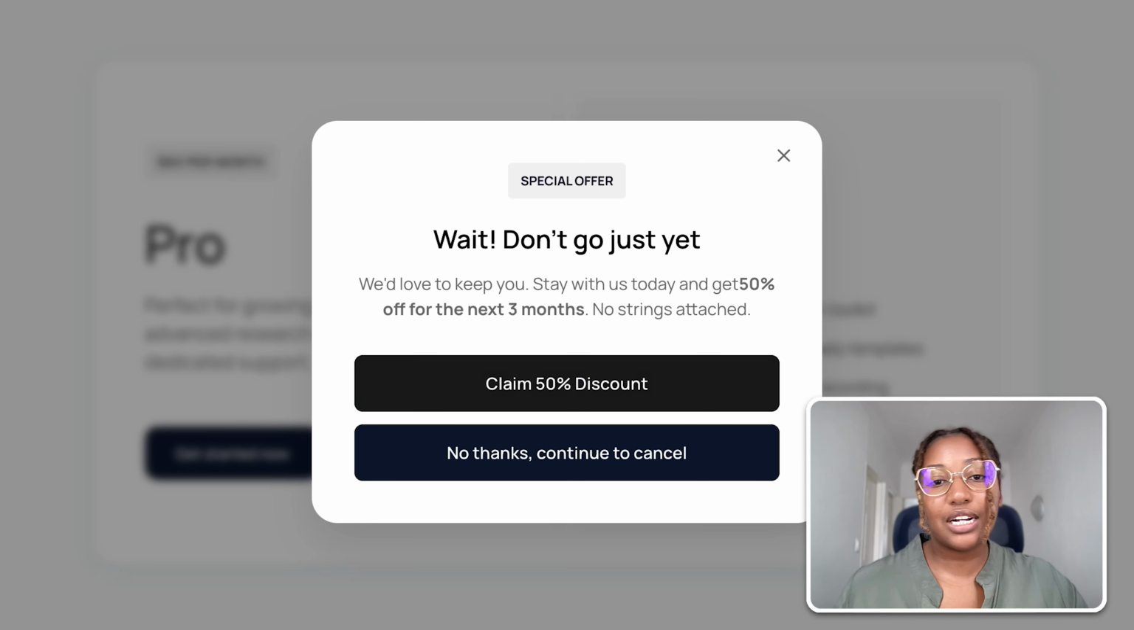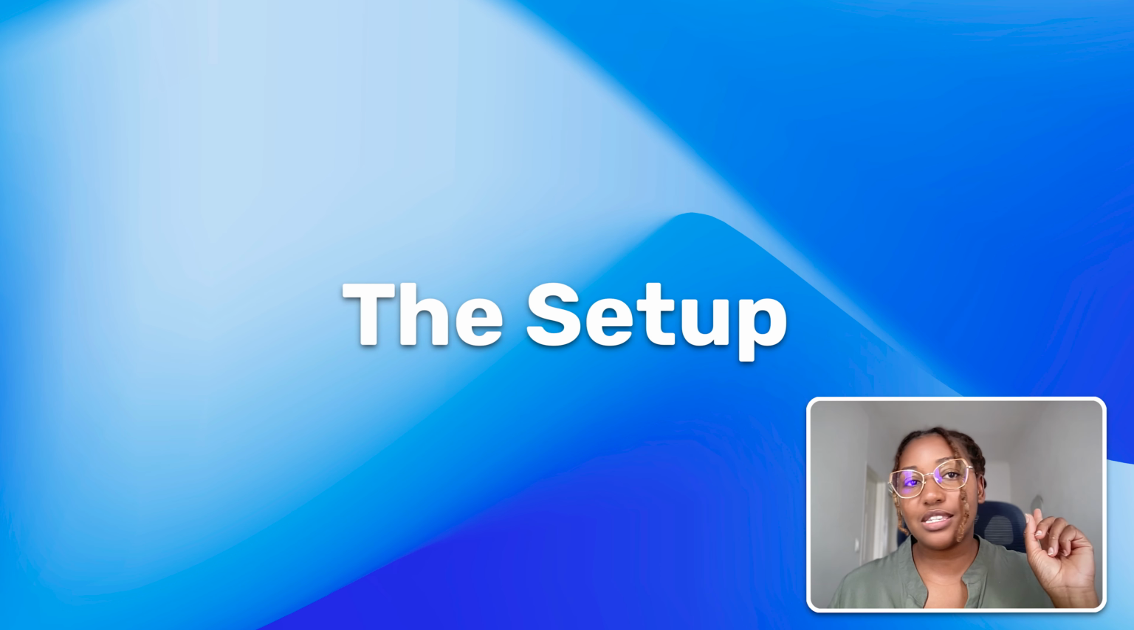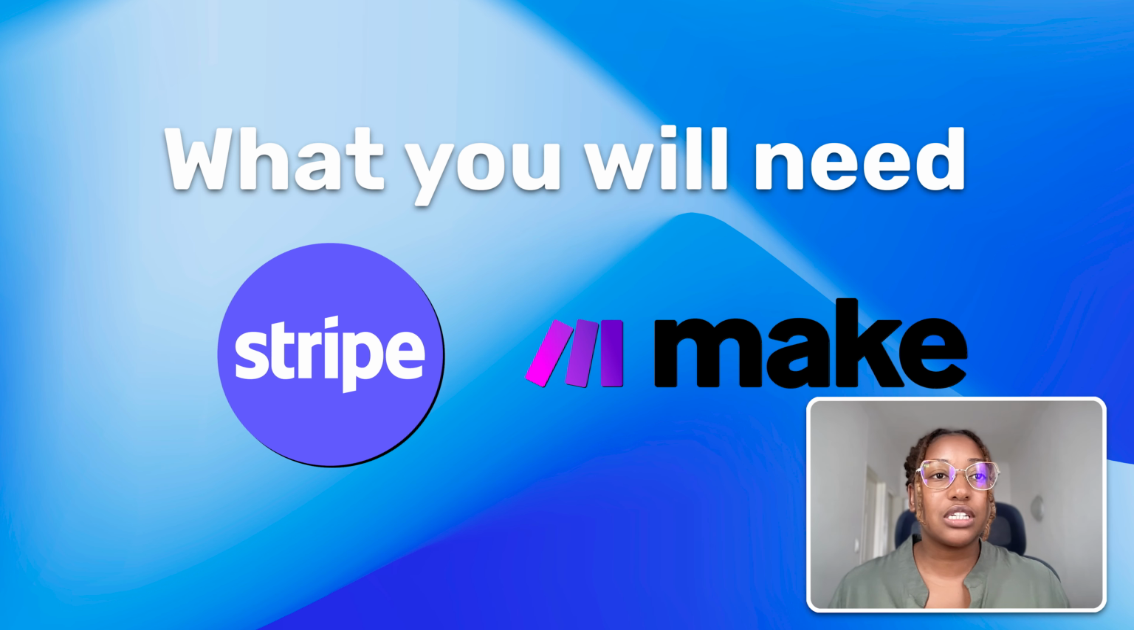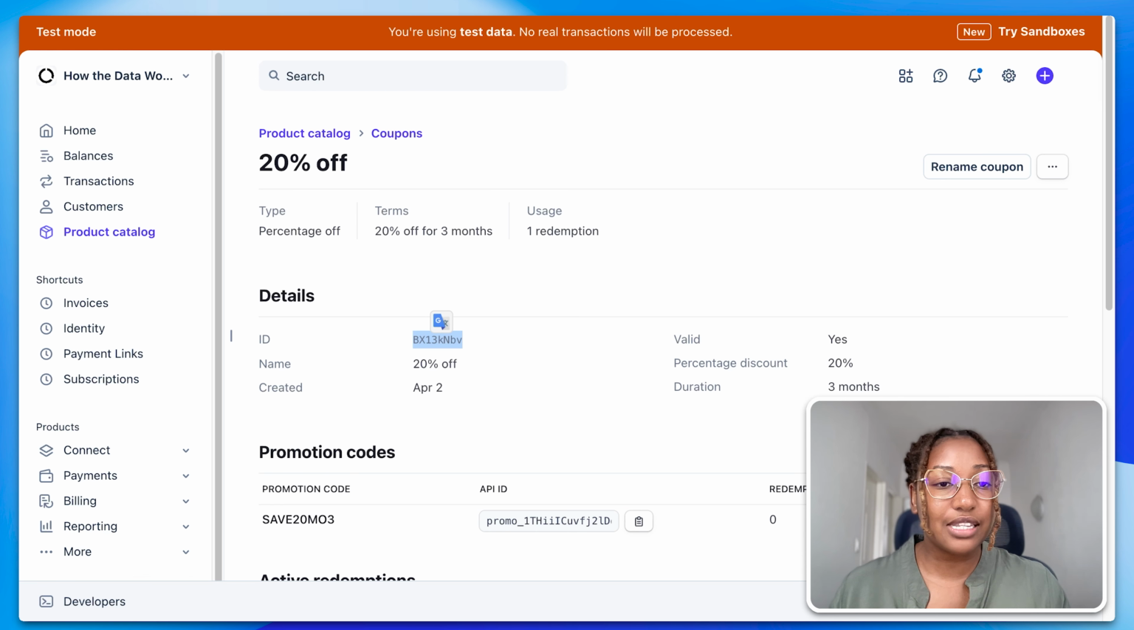Once a customer claims a discount like this, that coupon will be applied onto their subscription, and at the end of the month, they will be paying the plan subscription, subtracting the coupon. Let me show you how to set that up inside of Stripe. You're also going to need a Make automation in order to set this up and make this work.